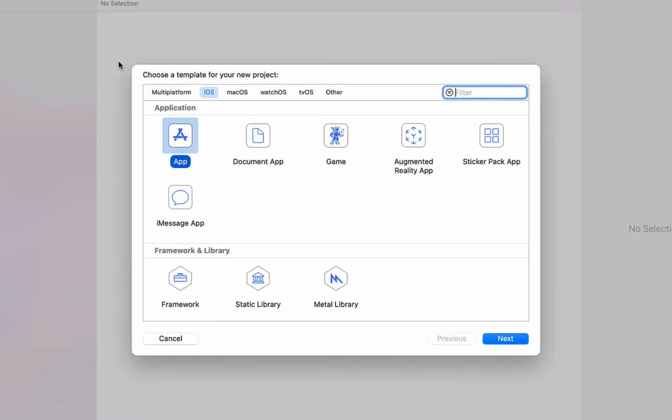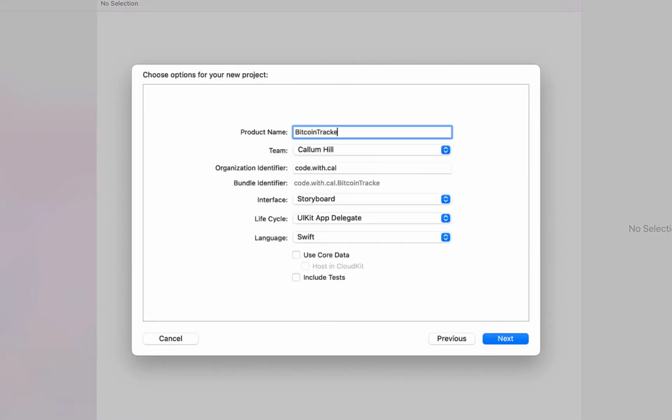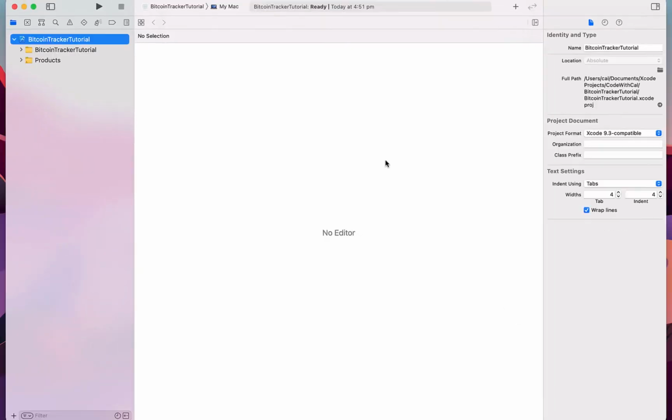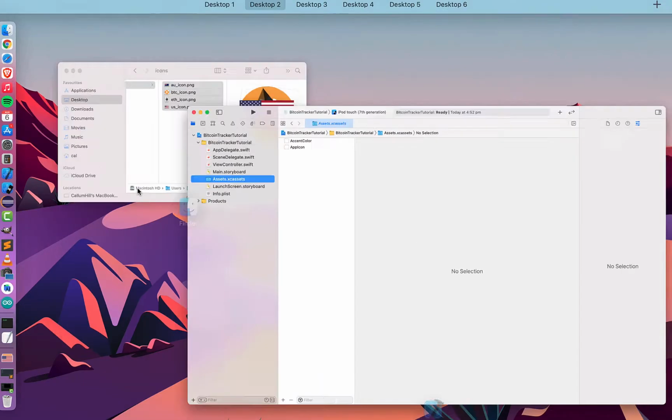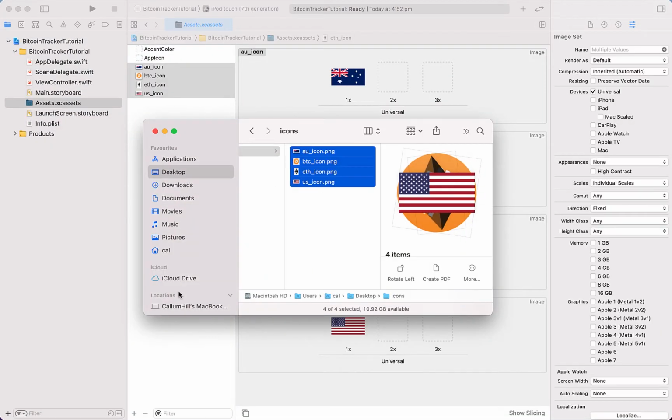Cool, so new Xcode project, iOS app. We're going to call this Bitcoin Tracker Tutorial. Storyboard and Swift is our programming language. Firstly, we're just going to drag in a few images. So I'll leave a link in the description to these images if you'd like to use these exact ones, but I just pulled them off the web.